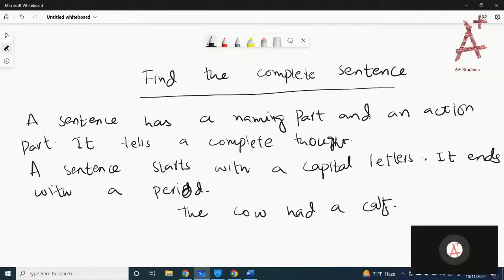Okay, so what about the sentence? Is it a complete sentence? Yes, it is. It starts with a capital letter. It ends with a period. It has a naming part and the action part as well. Got it? So it is a complete sentence. Got it?